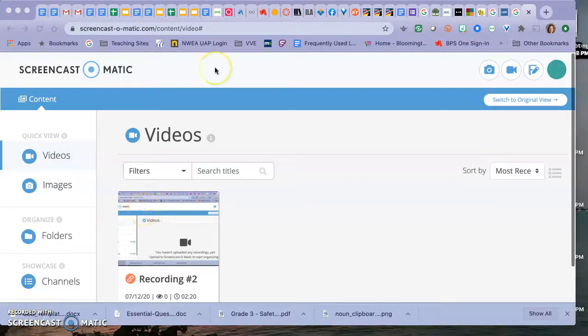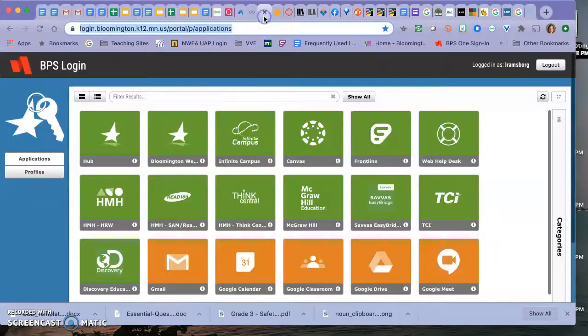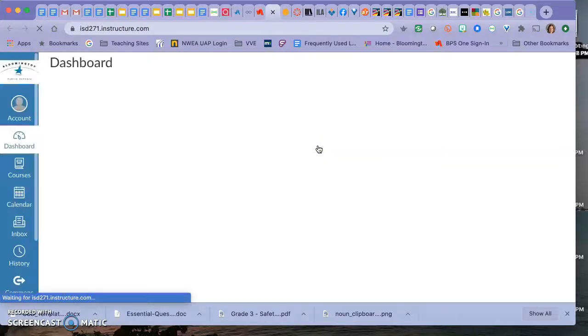Hello, today we're going to take a quick tour of Canvas and some of the tools that you can access in there for your grade level. To get to Canvas, first you're going to want to go to our BPS One login and you will click on the Canvas tile.